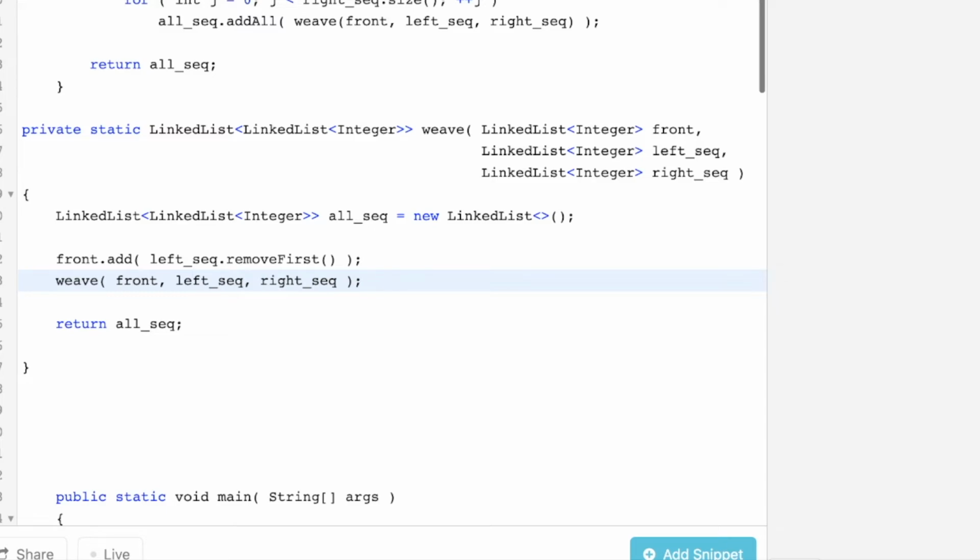We're taking the first thing out of the left sequence, adding it to the front, and then passing front into weave. So we're going to recurse, passing in front, which is our new front, our new left sequence, which has one less thing in it, and the original right sequence. We want to add all the combinations we get from weaving this together into our all sequences. So add all, weave. Okay.